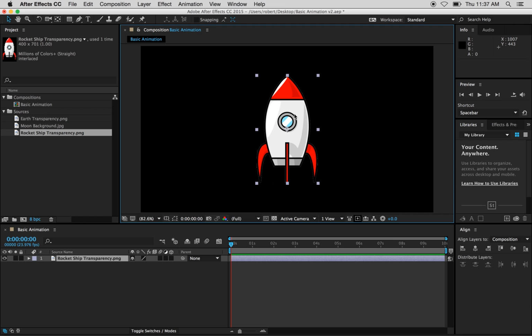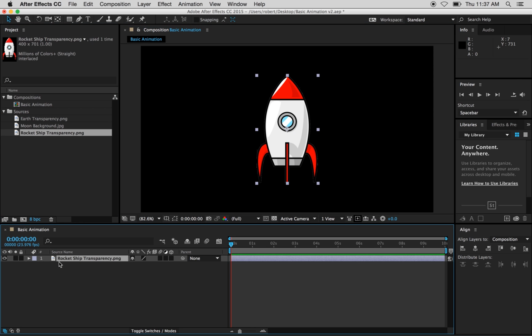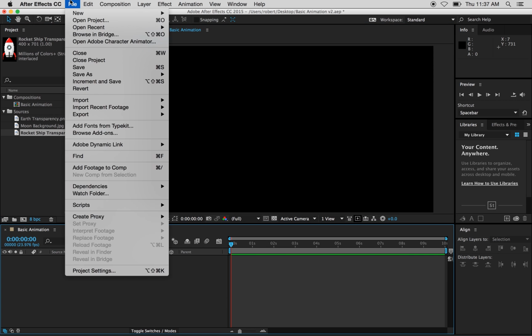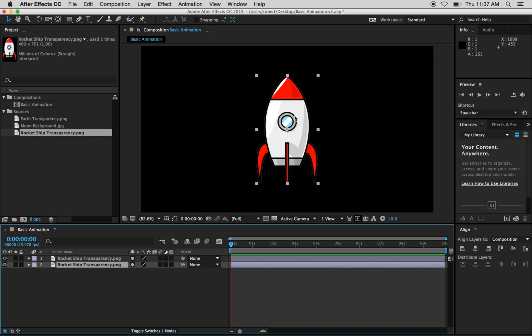Now there's a few other ways to import or to sort of add sources into your composition. I'm going to delete that for now. You can just drag them into the layer panel. Ta-da, that's easy enough. You can go File, Add Footage to Comp, or Command / right there. And that'll add it right in the center. You notice when I put it in the layer panel, it also dropped it right in the center.